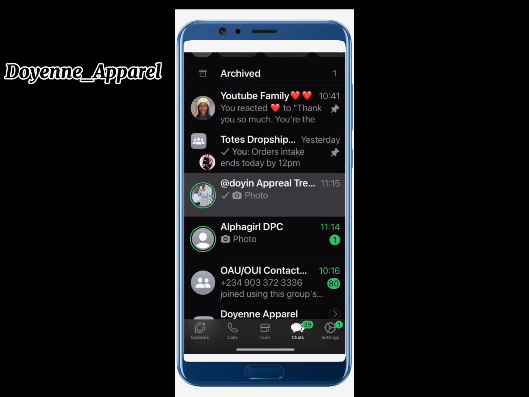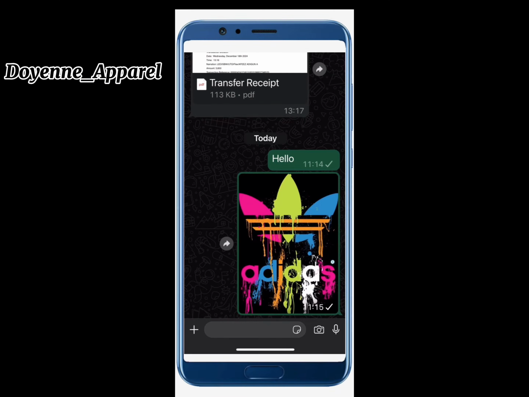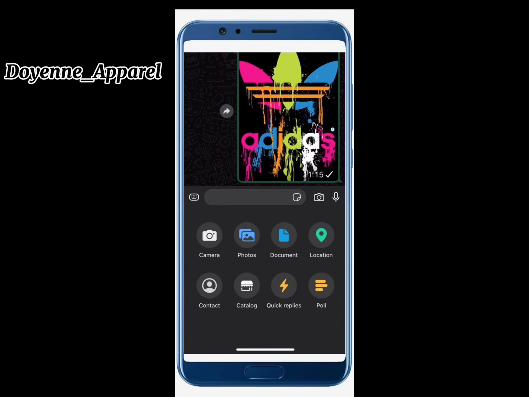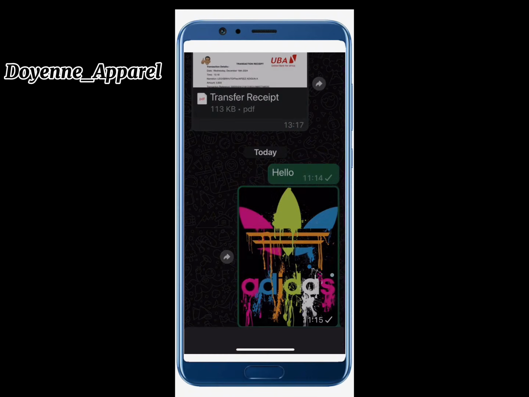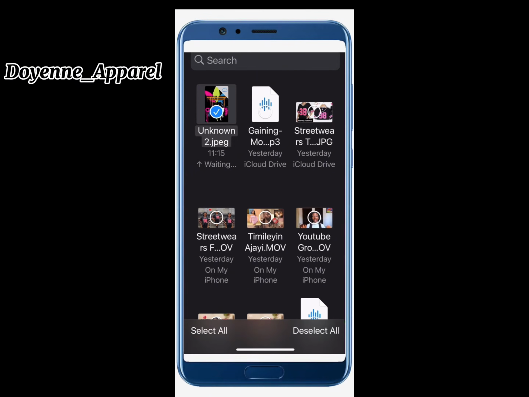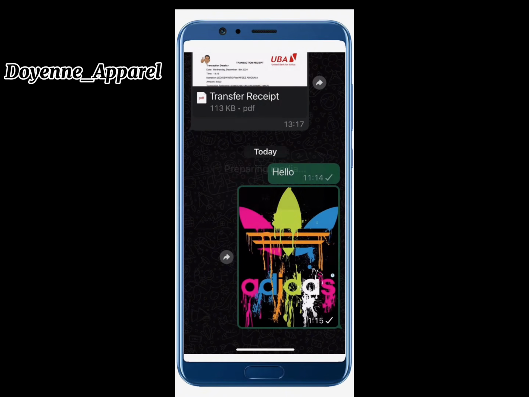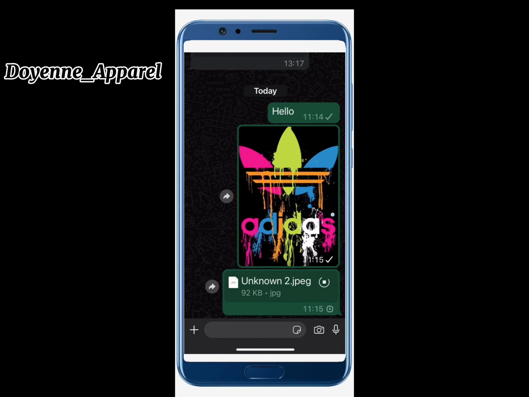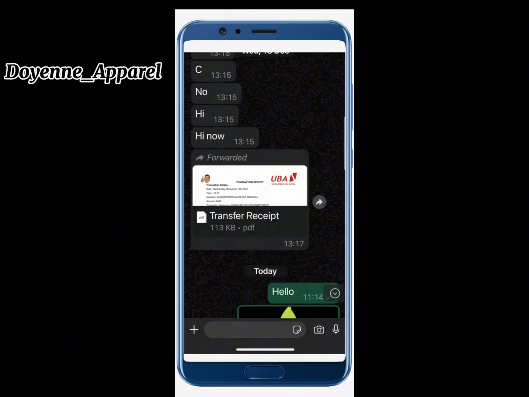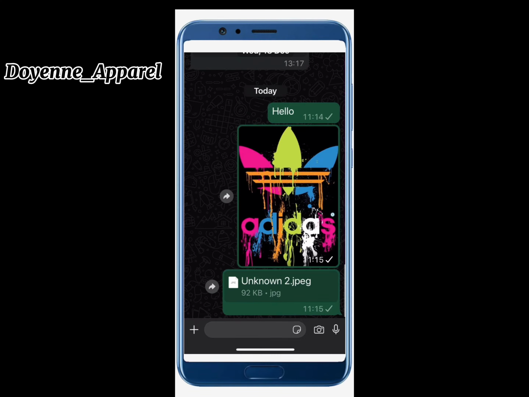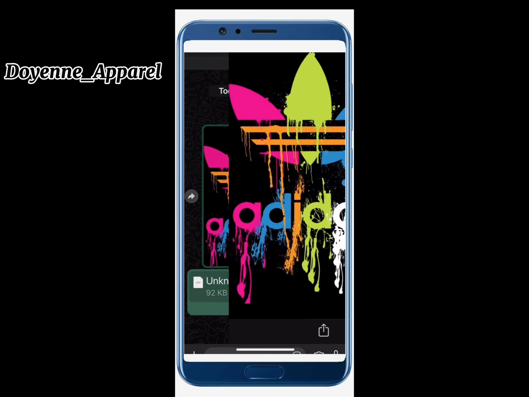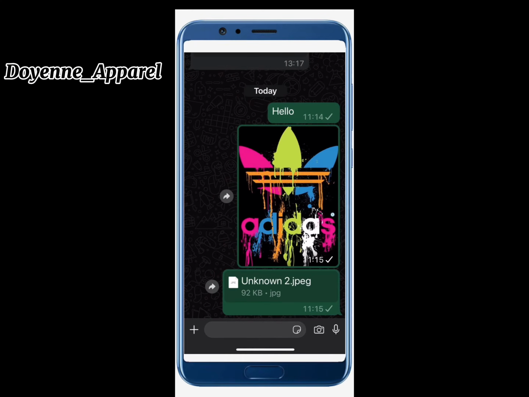On Doyin April's profile, you can see that it has been sent in the form of an image. If I want to send it in the form of a document, I'm going to click on the plus sign, then locate document. I'm going to click on choose from files, then click on the image, and send it to Doyin April, clicking on the sending icon. So this is how it is going to look. If you want to send it to your printer, this is how you're going to be sending it to your printer. They are going to know how to remove the background on their system using CorelDRAW.